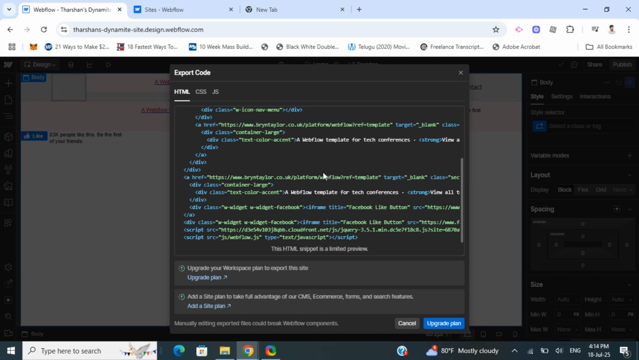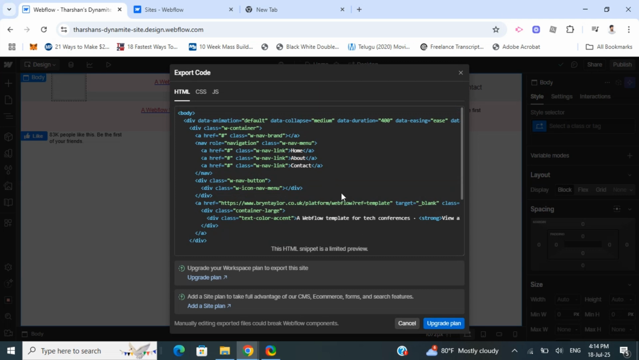And especially if you have the paid plan, you have the option to export these to an external server or something like that. So all you have to do once you have the paid plan is click on this export option here and your code will be exported.